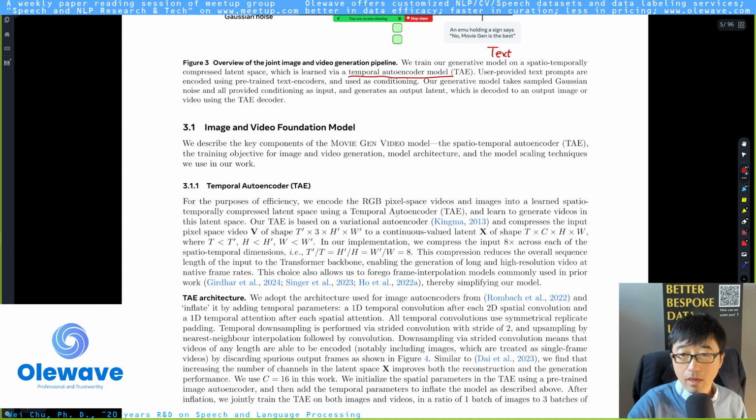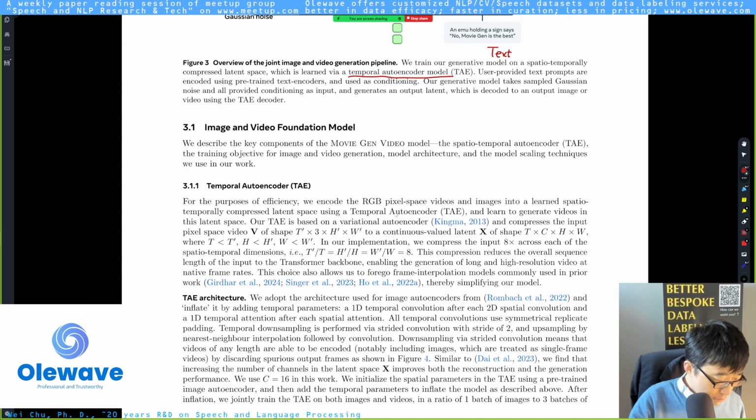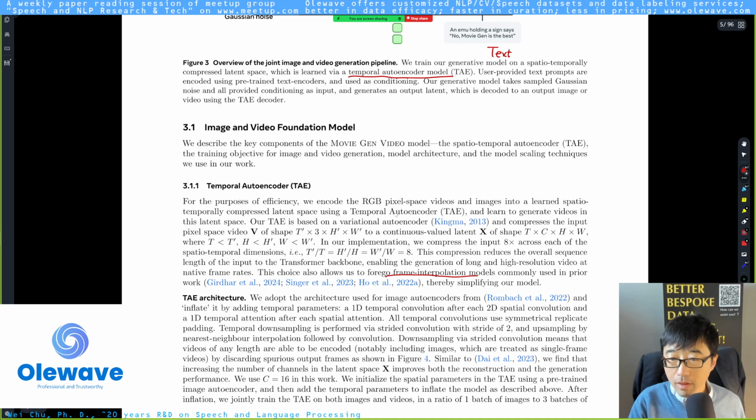I don't think I have lots of time to cover the details, but regarding the temporal audio encoder, I would just say that this is a frame interpolation model. The point of this, of course, first they have to encode the video or image.